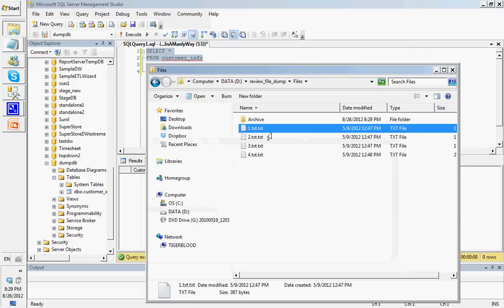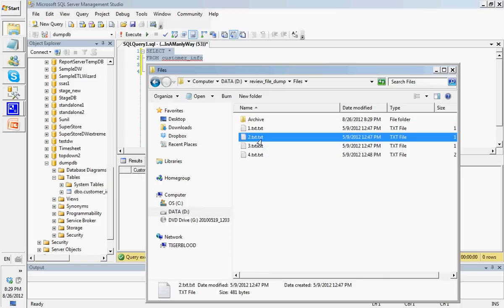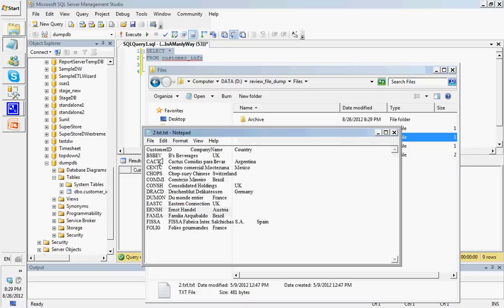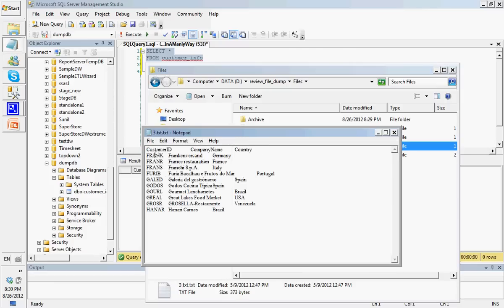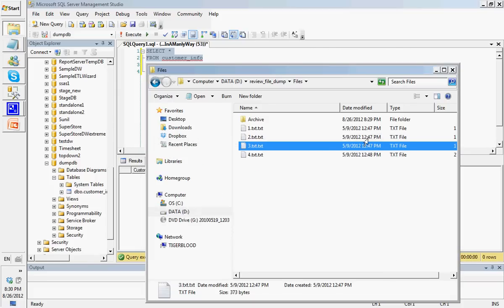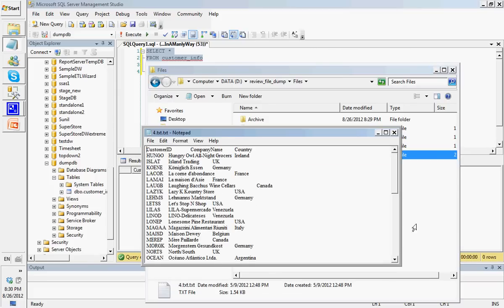So my first flat file, 1.txt.txt, has a first row with the column names the same as the database table. The same applies to every other flat file that I'm pulling from. So you have customer ID, you have company name, and you have country. And you have the same data below. You have the customer ID, company name, and country, and then you'll pull the data in. So it's all ordered and it's all clean data coming in.